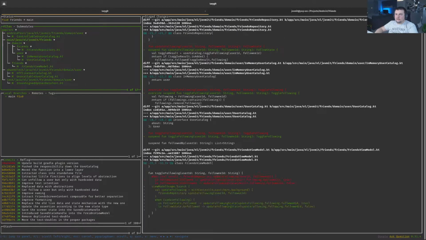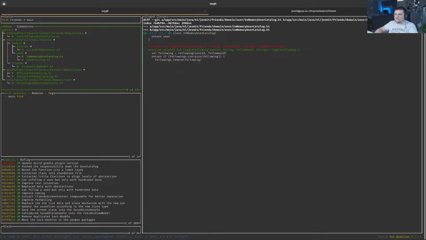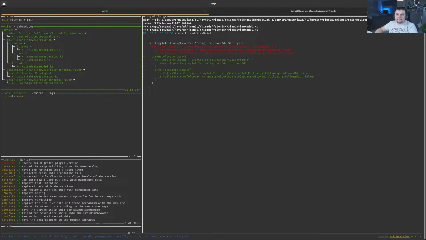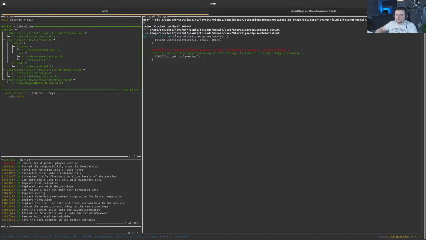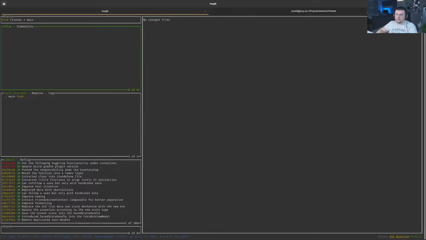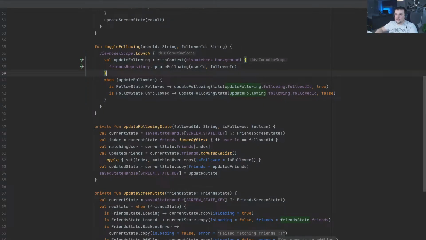I think now it's a good time to make a commit. So what we have is made this suspend. And I'll just say: put the following toggling functionality under coroutines.